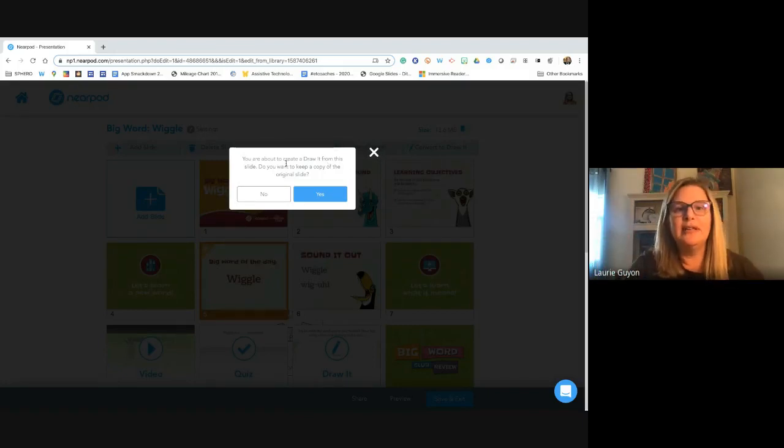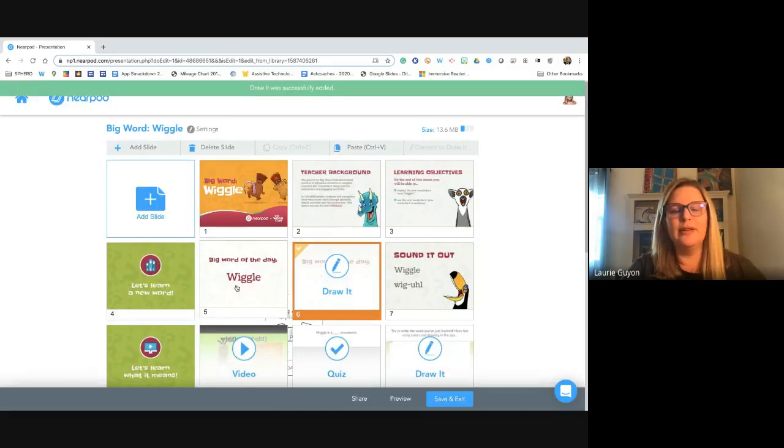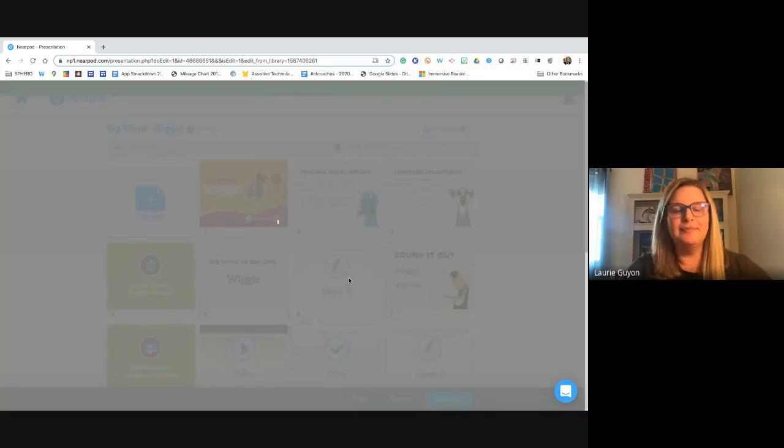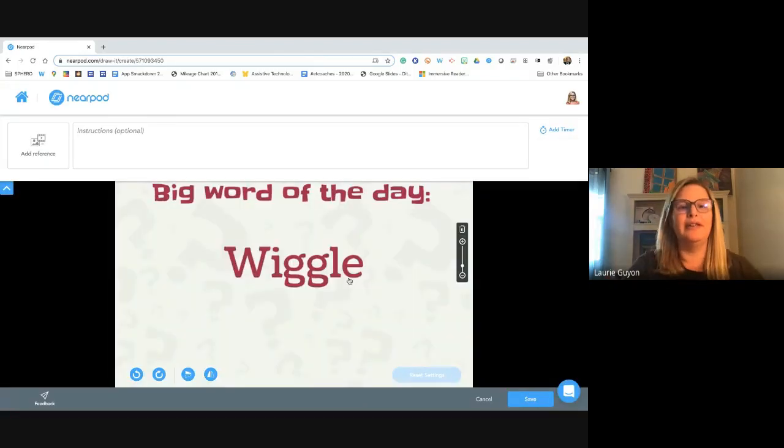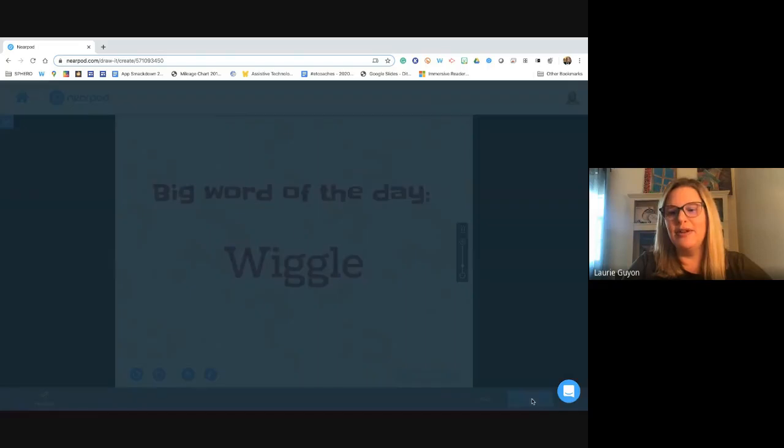So I want to keep a copy of the original slide, so I'm going to click yes. And what it's going to do is create a new slide right next to the one that I just did. So I've got the wiggle, and then when I double click on the draw it, it's going to open up. Now I can give directions, you know, circle the vowels in this word, or whatever you're going to have them do. And then the students are going to see that. They're going to circle those vowels, and then you've got whatever you're going to do with the lesson.